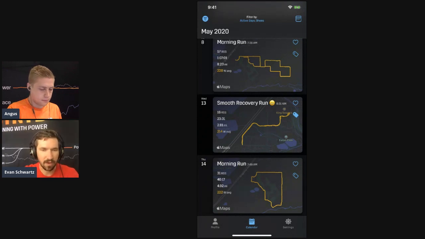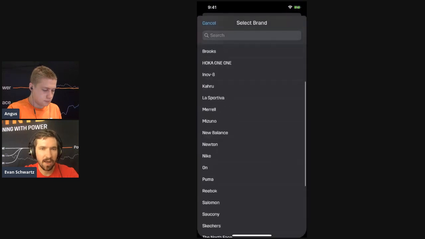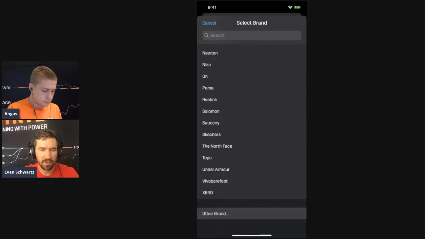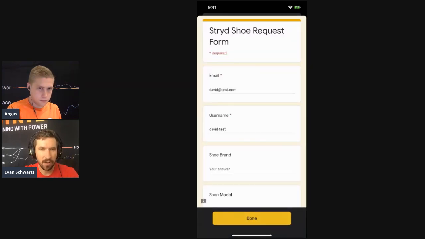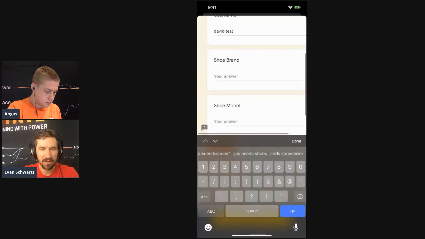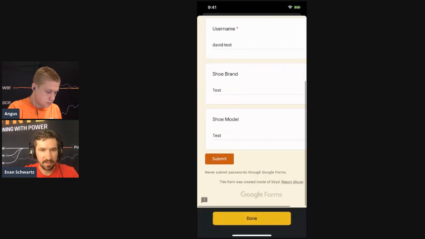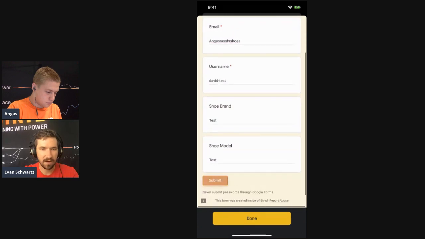I do want to make one more point too, Gus. If you go to the settings option again, and then you go to add a shoe, if you have a shoe that you don't see or a brand you don't see, you can absolutely request one. If you request one, it'll auto paste, we have a sample test thing in here, the email that you have your Stryd account in there. Angus needs shoes, and it'll auto paste your username. That's just so we can contact you and let you know that your shoe has been added. If you do not see the shoe, again, you can use this form. It'll get submitted. Gus can press submit there.